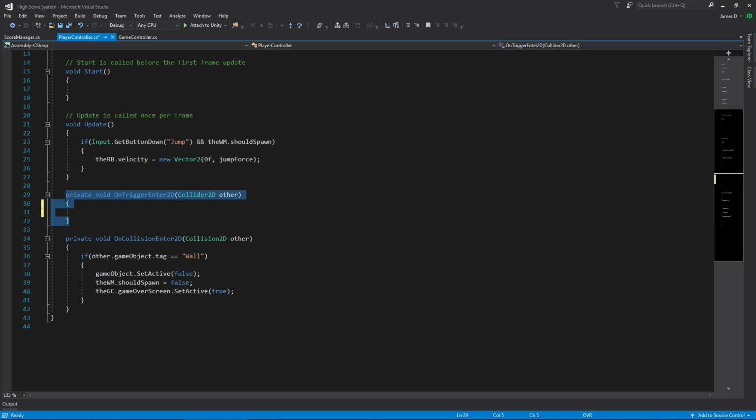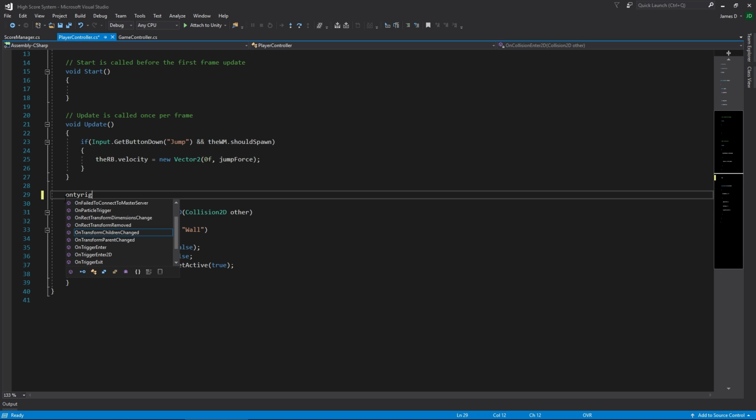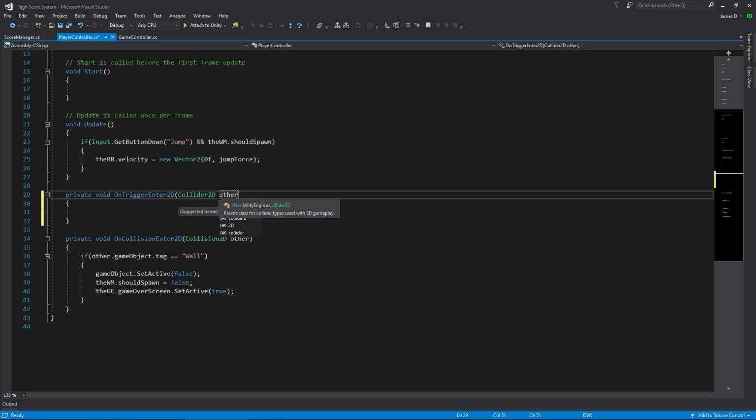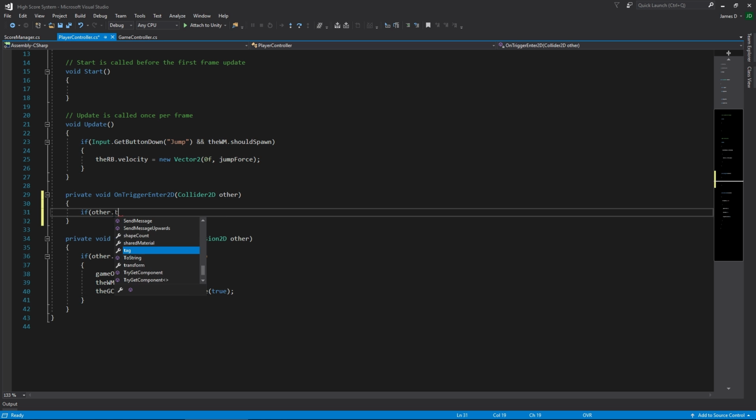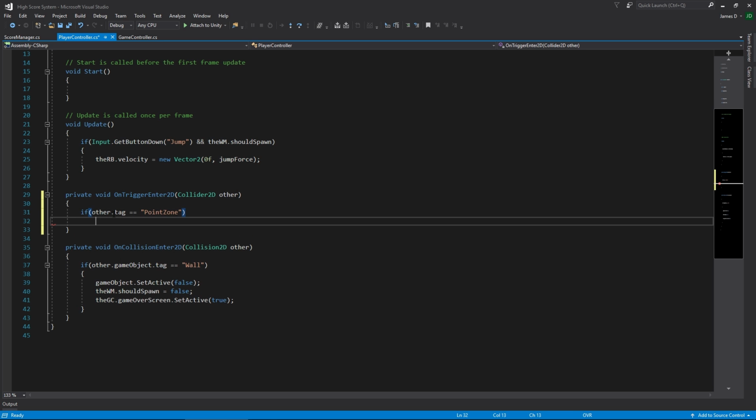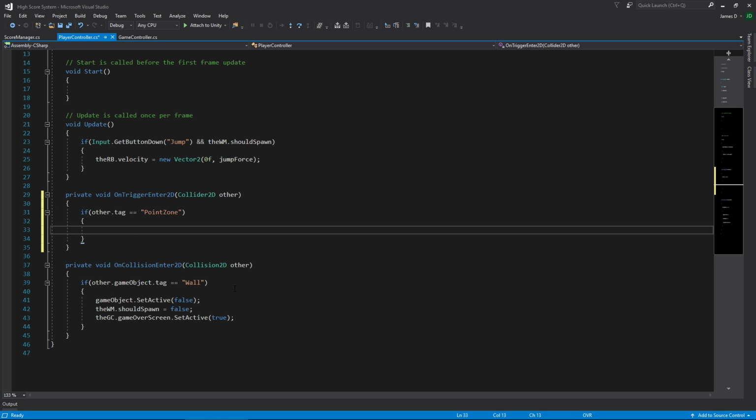So just in case you haven't seen that before, obviously all we have to do is type OnTriggerEnter, and then the autocomplete, if you go OnTriggerEnter2D down here, I'm going to change the collision name to other, like so. And then in here we're going to say if the other.tag is equal to point zone, then we're going to tell the ScoreManager.instance to add score. So we're just going to say as soon as we enter that zone, add a score on.